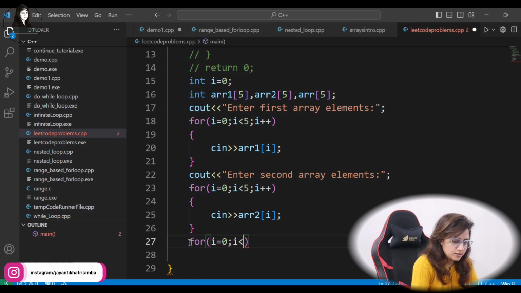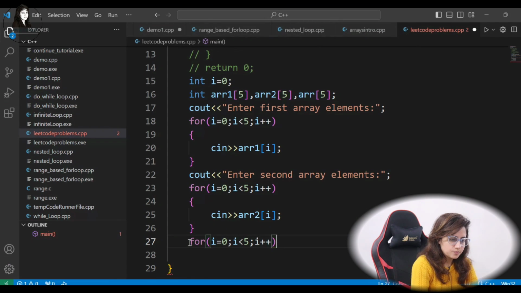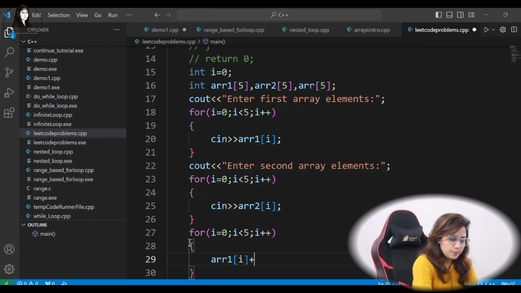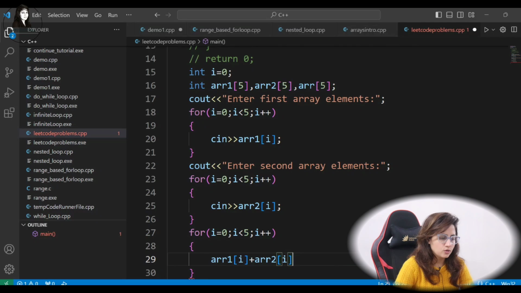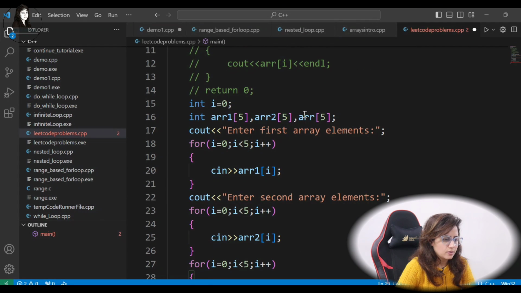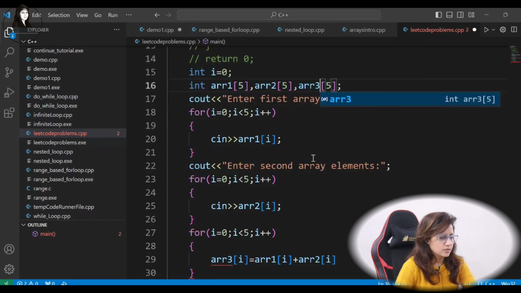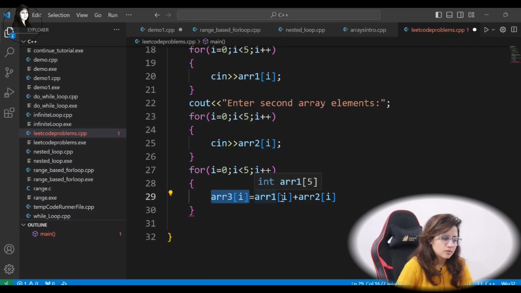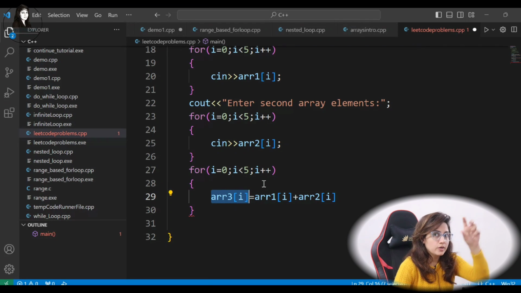So i is equal to 0, i less than 5, and i plus plus, right? We are not just accessing, we are doing arr1 of i plus arr2 of i: 0 and 0, then 1 and 1, then 2 and 2, then 3 and 3, then 4 and 4, right? We are getting a red line, why? It is undefined. Okay, we have taken only arr, so let's take arr3, right? Because the index is the same, whatever sum is there at index 0, that sum would be stored at index 0 of the third array.